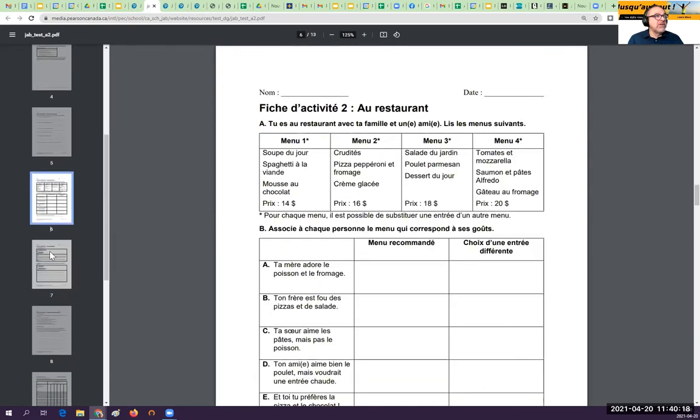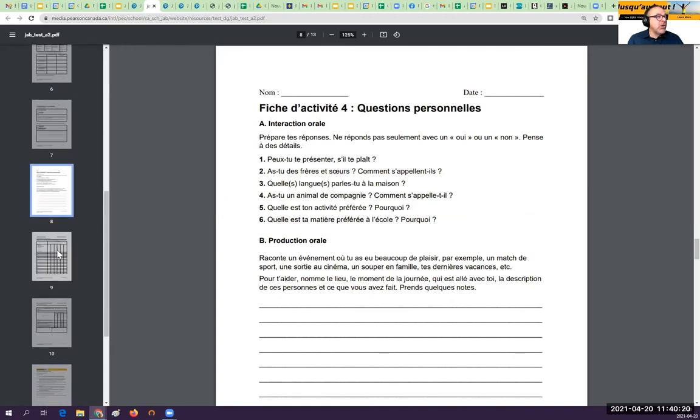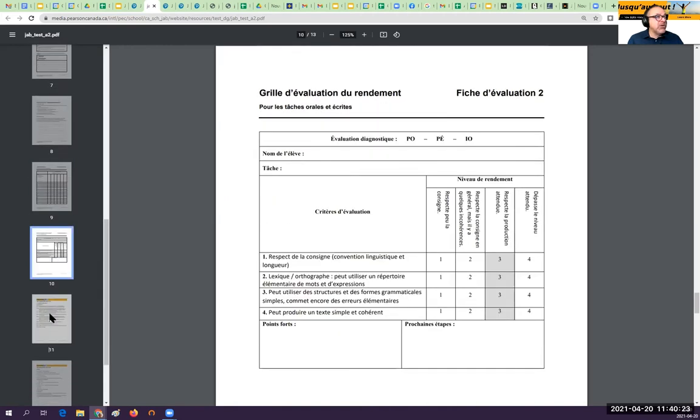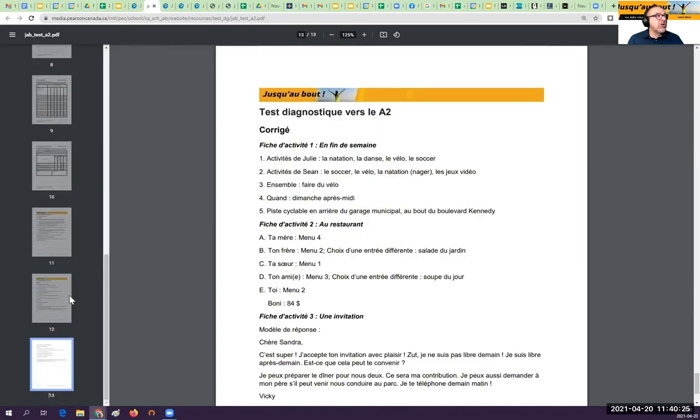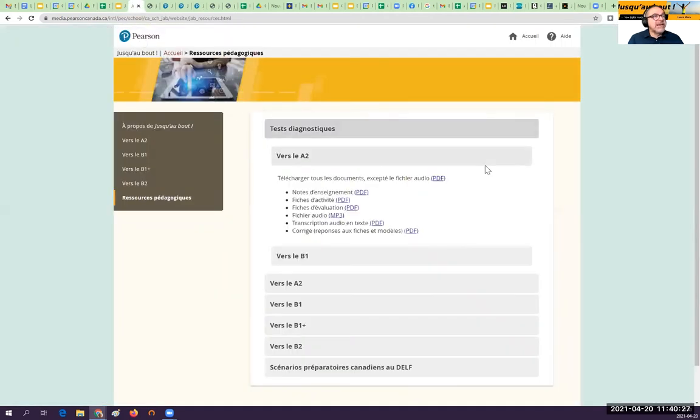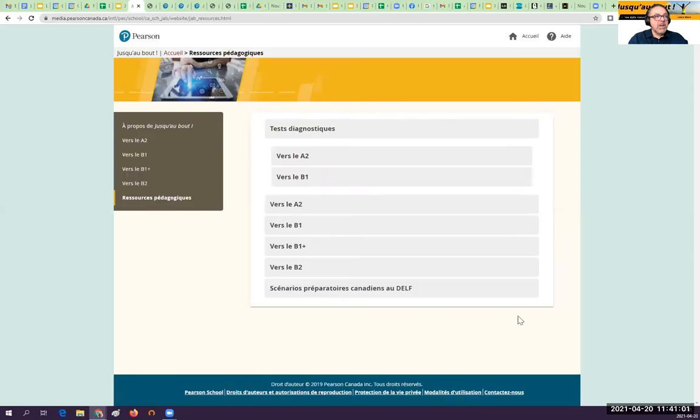It serves two purposes. The first one is to find an area that you should be working on with them in Jusqu'au Bout, but it also should serve to determine which DELF testing they're going to be doing. Throughout the whole document, you're going to see that there's a fiche d'activité pour les élèves, a transcript, and you are also provided with a corrigé. I will now navigate and show you how we can get to those areas about preparing learners for the DELF.